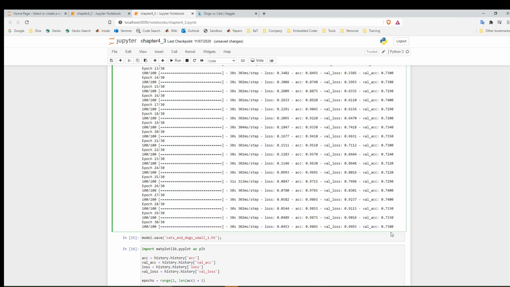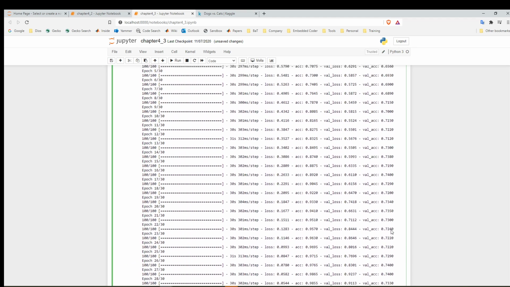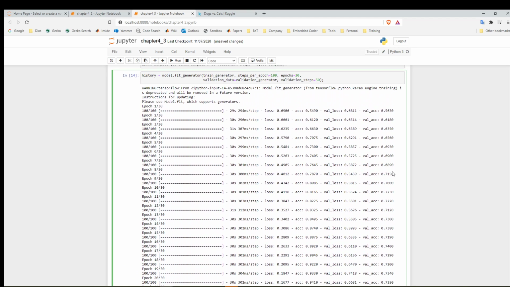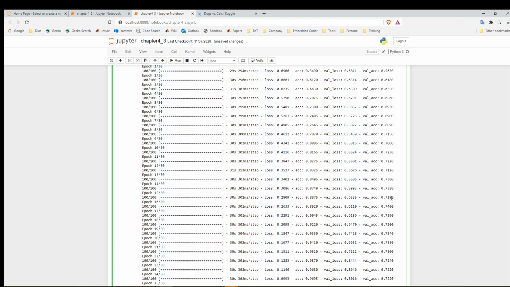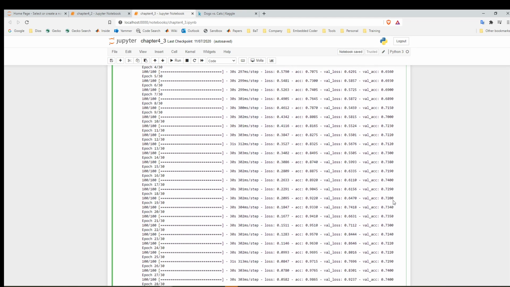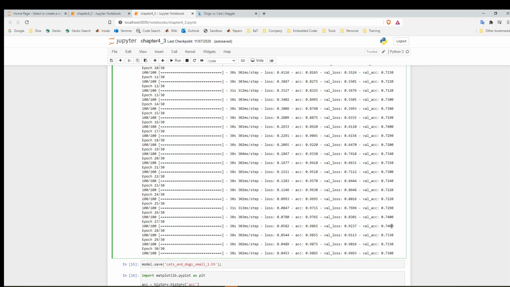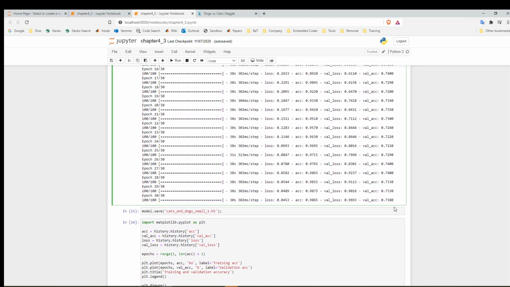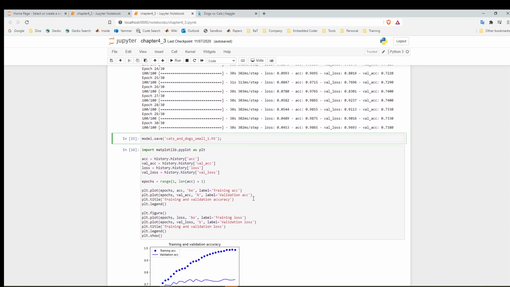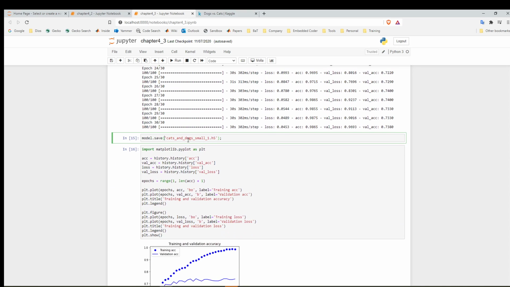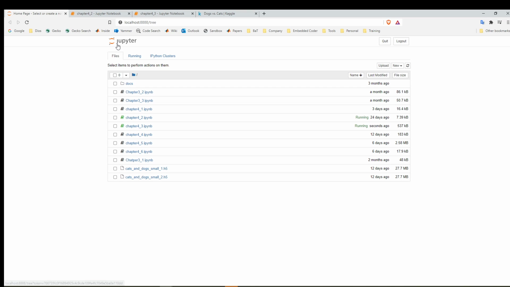But the validation is not doing as well. You can see that the validation accuracy increases up to some point and then stalls in there. Okay, so now that we trained the model, we're going to save it so that we don't have to train again. This is a costly operation we don't want to do twice. So once you save it, in the Jupyter notebook, you're going to get the file in here.